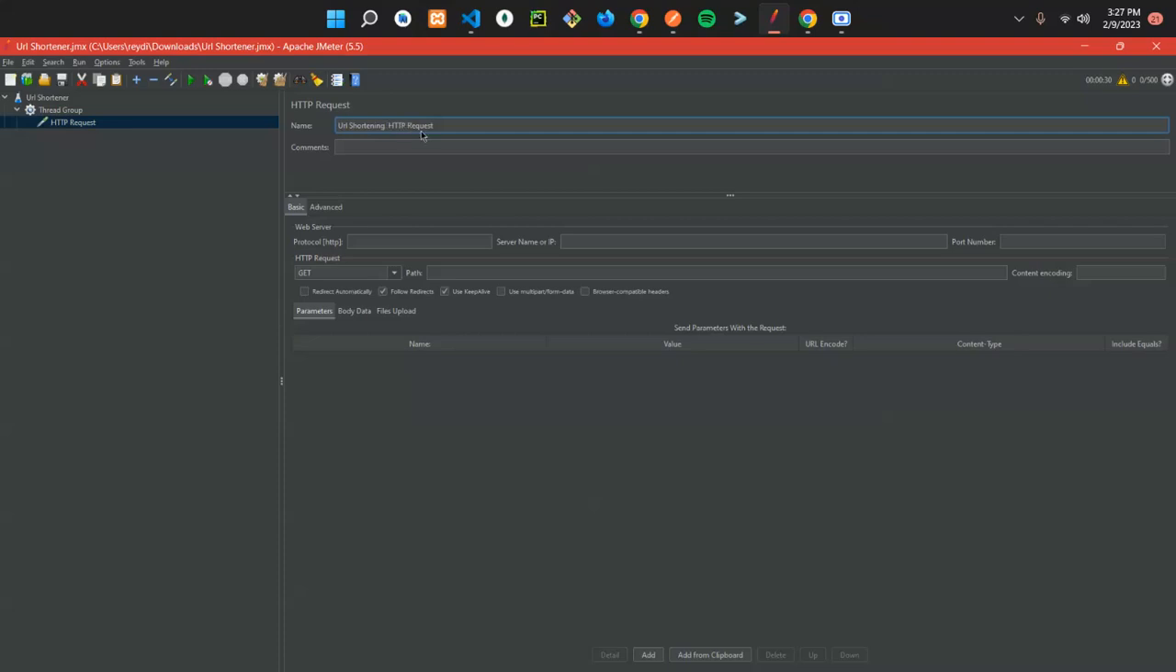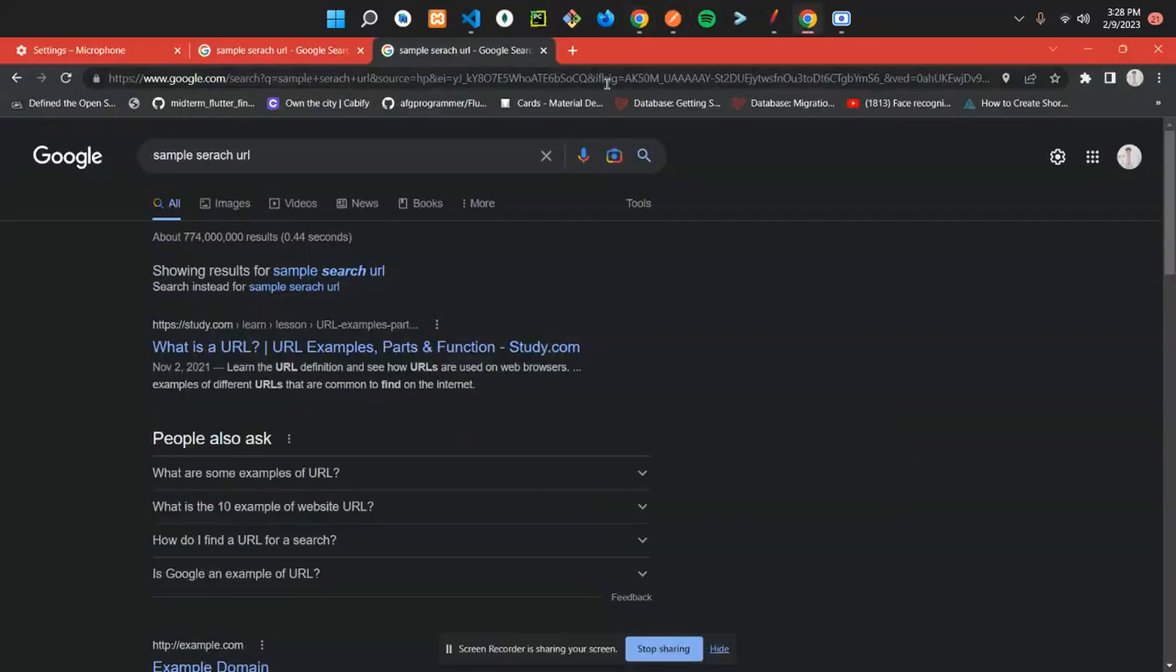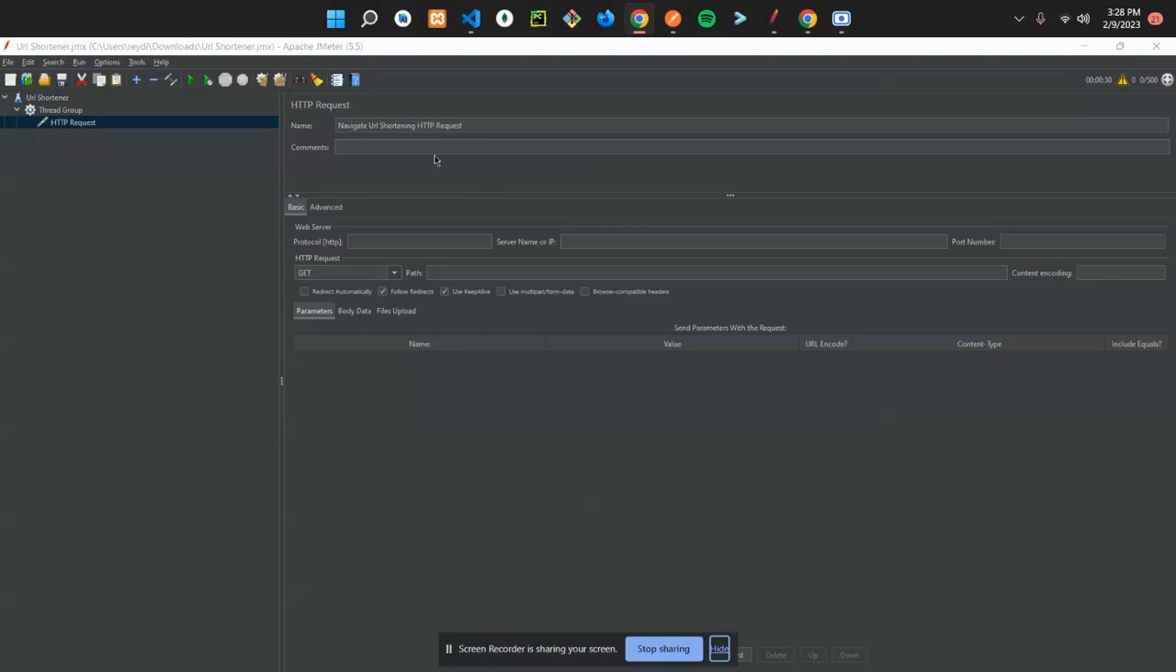I mean, navigate. So we just have to test the navigation first when we visit the actual site. That's where we navigate the site, and that's what we are testing first.